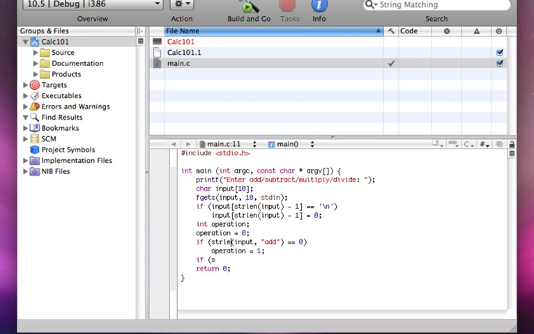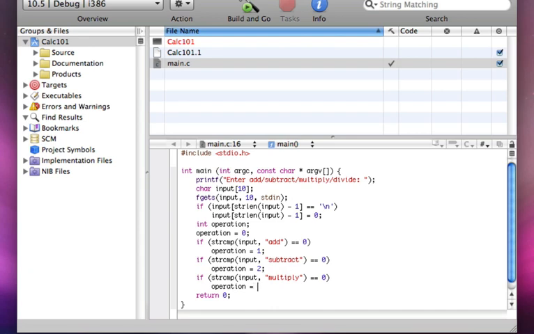Oh, sorry, I typed strlen here. I mean strcmp. Sorry. strcmp input, then I'll say subtract, equals 0. Then I'll say operation equals 2. And then I'll do this again: strcmp input multiply equals 0. And then I'll say operation equals 3. And I'll check if it's divide, and if it is, I'll make operation 4.